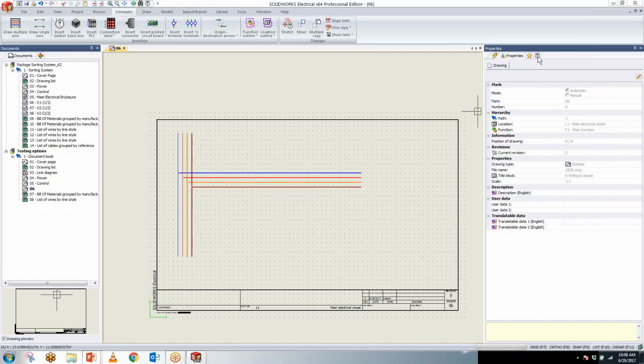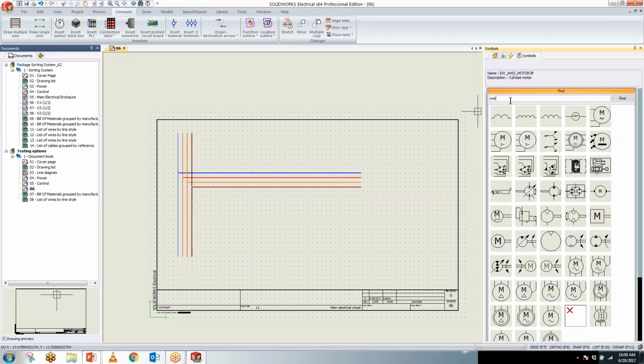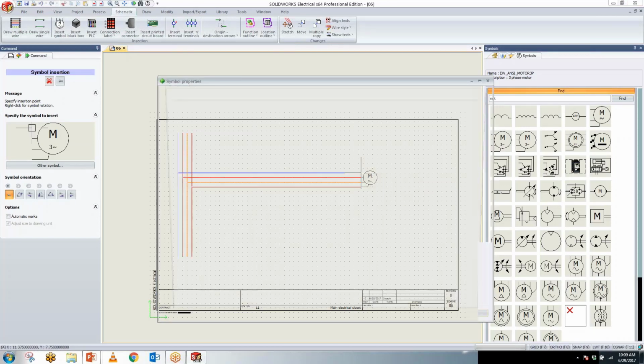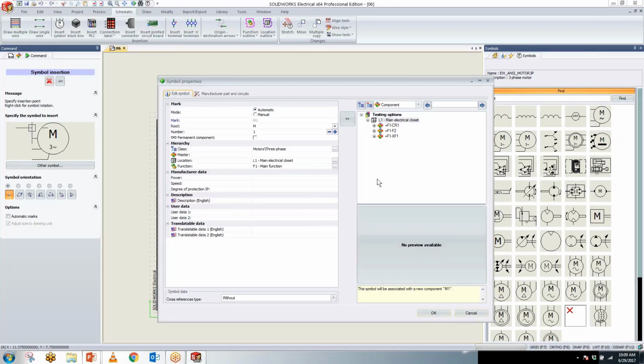So let me go to my symbols manager here, and I didn't even have to type the entire word. Like if I'm looking for a motor, I type the first 3 letters. Okay, pulled up all the motors. I'm gonna use this motor here and locate it on the schematic.